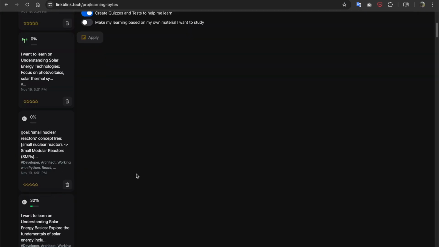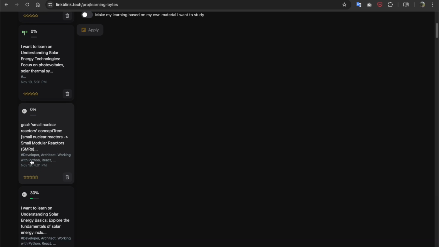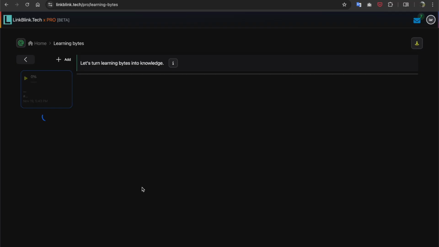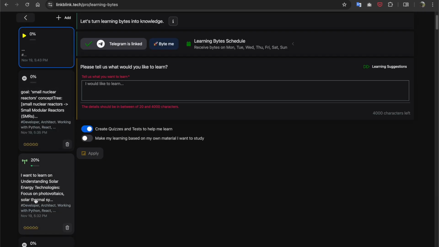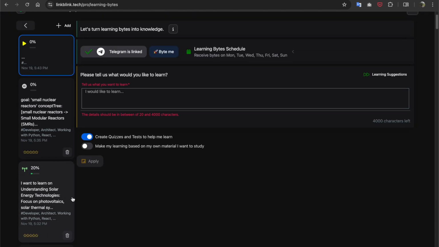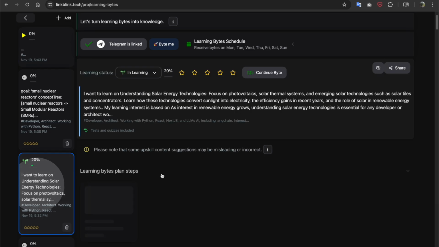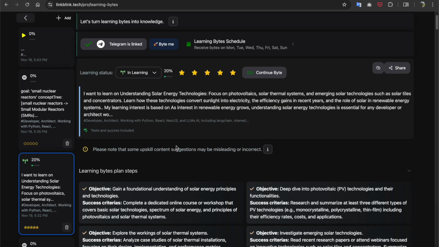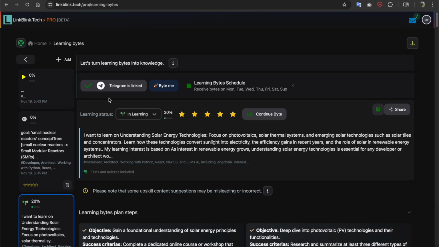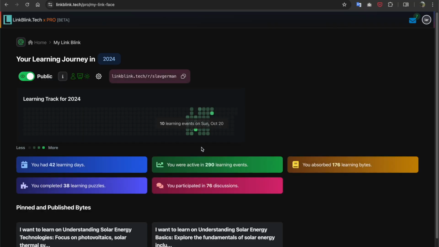Here you see that on some of the bytes, and if I refresh it will be on most of the bytes, there is context information that was used when these bytes were created. And if I like some of the bytes, let's say I like this one in particular, I can give it 5 stars and I can pin it to my profile. When I pin it to my profile, I can go to my Learner 360 view.